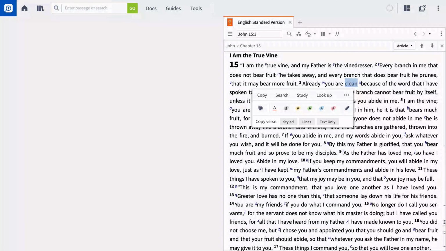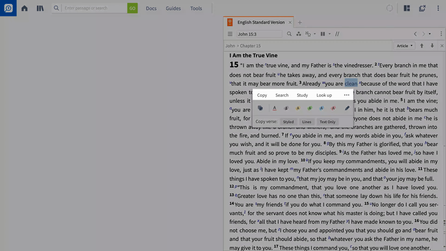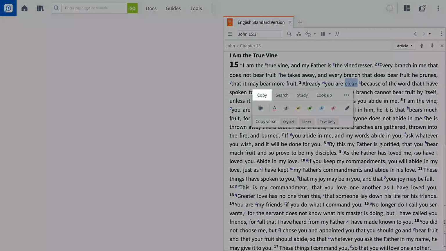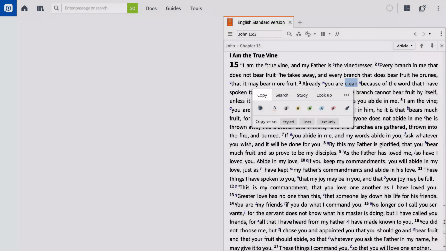As you explore the selection menu, you'll notice that the available options change depending on the kind of resource you have open and the amount of text you have selected. The interactive section features a variety of options, including Copy, which copies the text and its citation for pasting elsewhere.